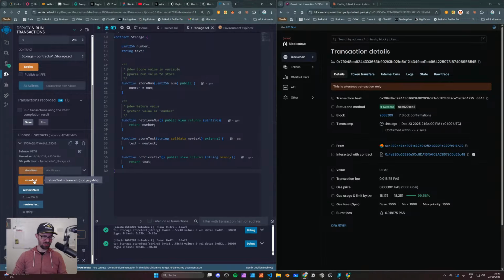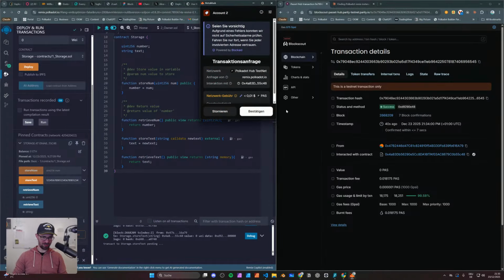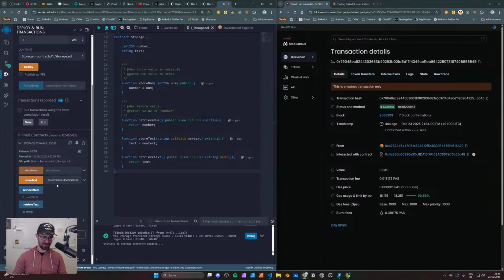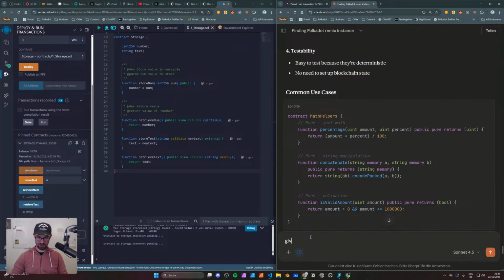Okay, let me just store the same thing one more time and expecting it's costing 18,000 again. And then let me store 0 2 times in a row. And then I'm done, I think, with my text experiments. Give me a primer on gas cost for different types, especially strings.